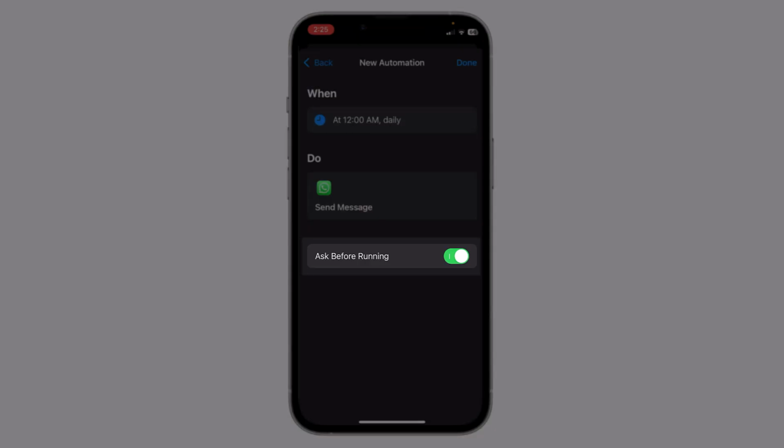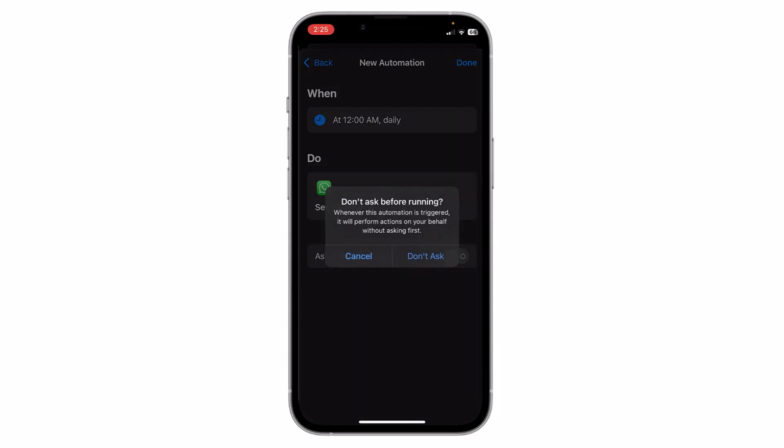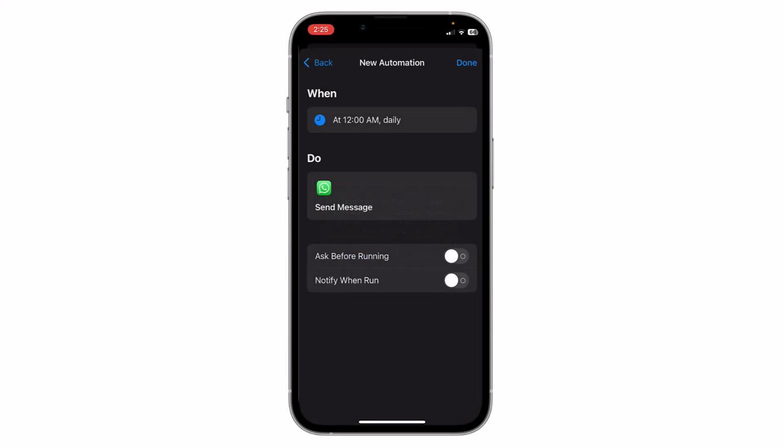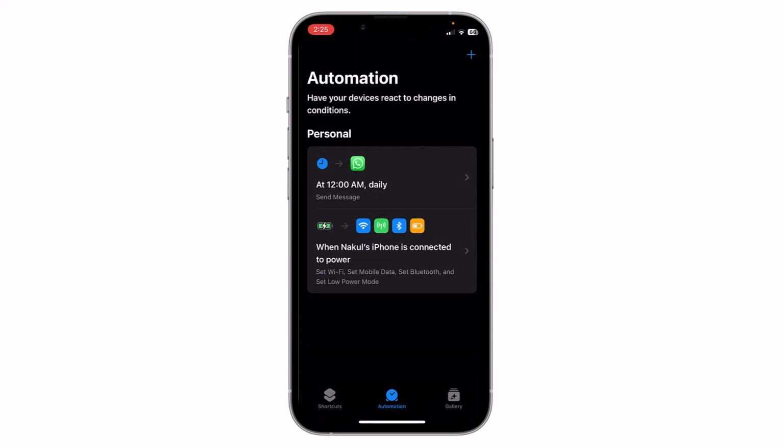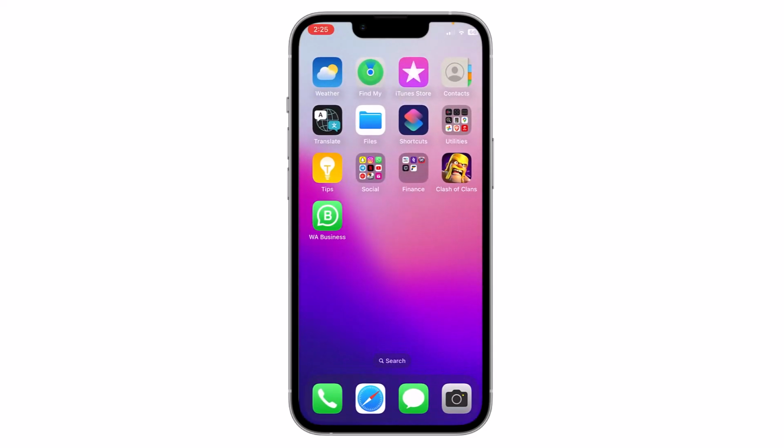Now turn off this option, ask before running. Make sure to turn off this option, otherwise it will not work. Then click on done and you are all set. At this time, the message will be sent to that user automatically, but you have to do one thing.